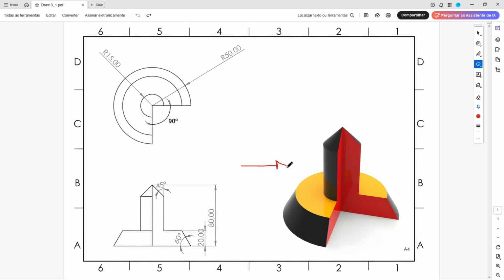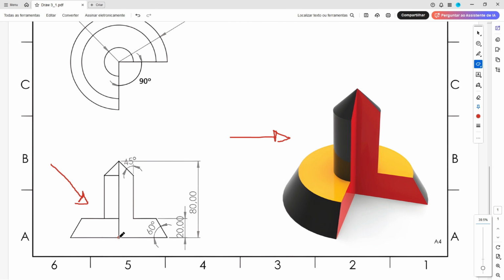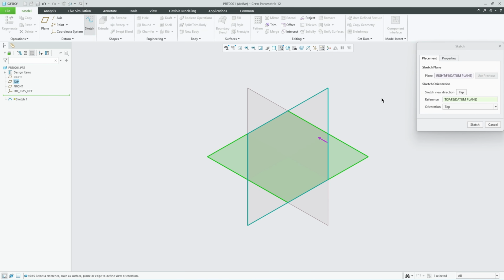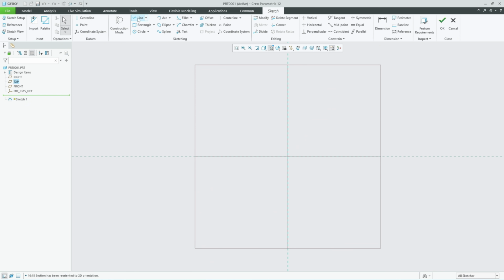The first step to create this part: we will select the right plane and create this sketch. And here will be the midpoint. The first thing that we'll make is this profile. We will put the dimensions later, okay? So open Creo, go to sketch and select the right plane, select line, click here in the midpoint, and make this profile here.